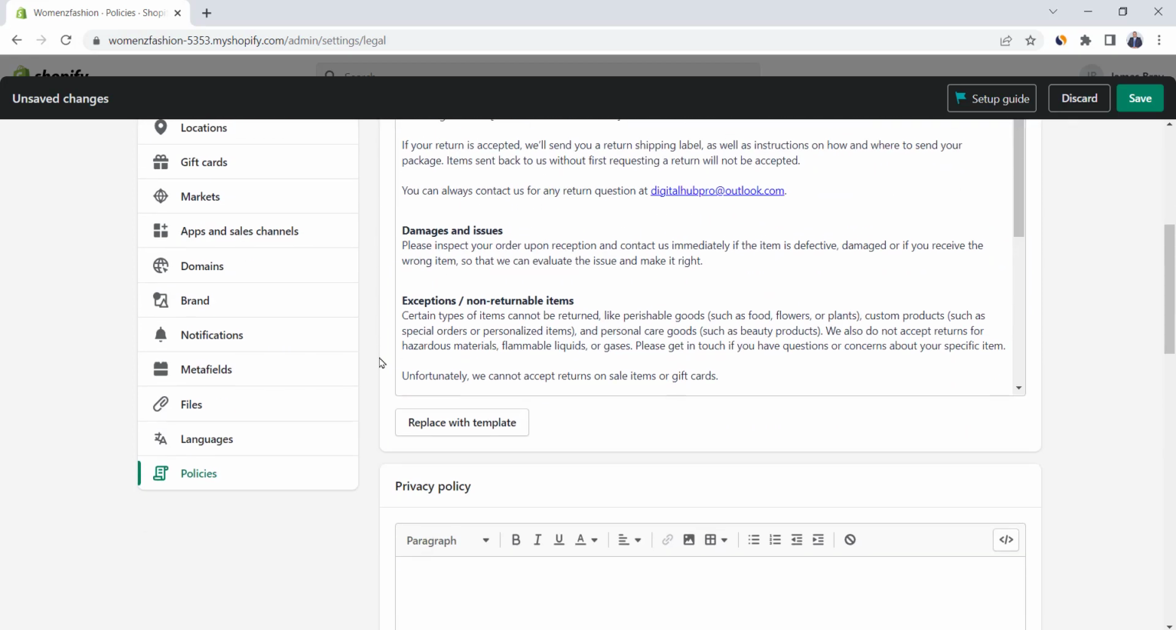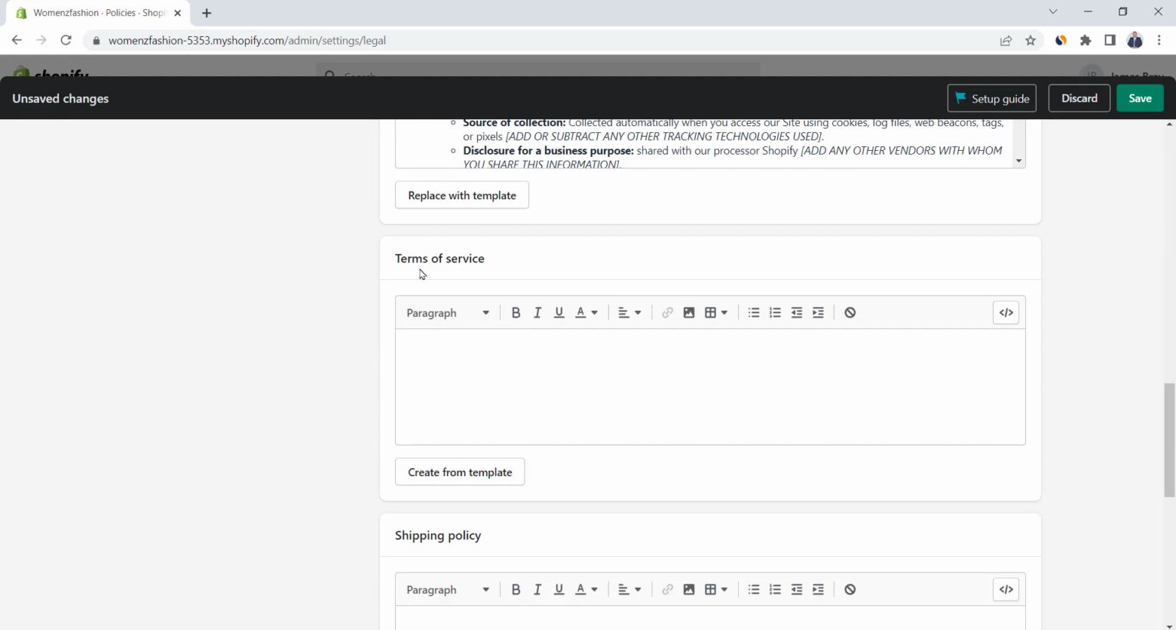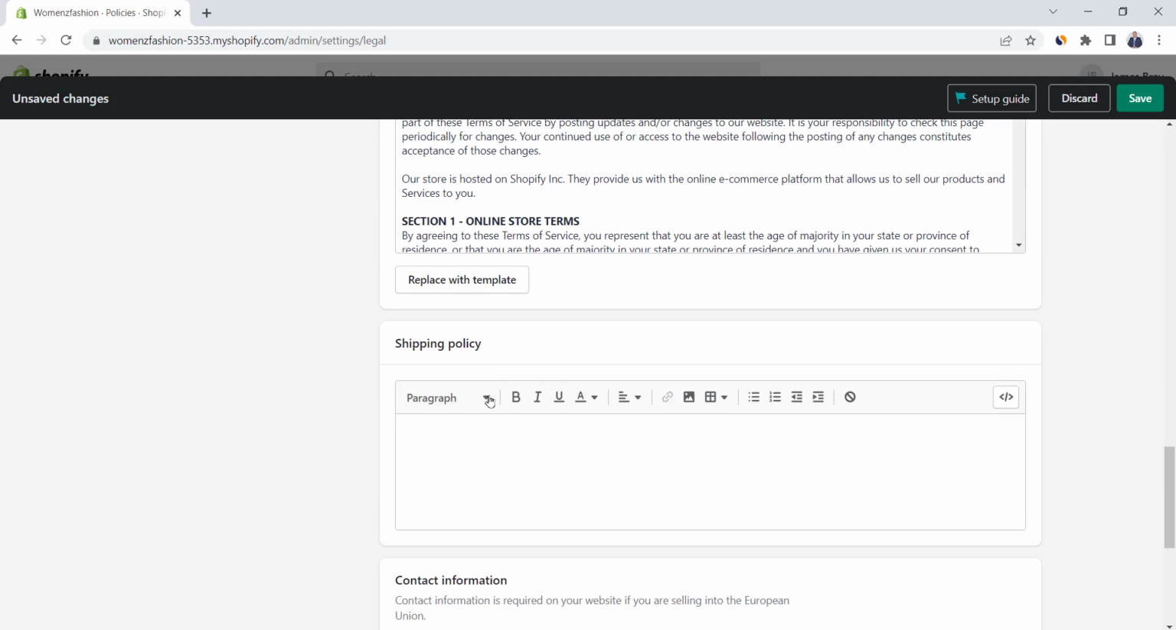Go down to Privacy Policy and click on Create from Template. And we'll do the same for Terms of Service policy. And here at the Shipping policy, you have to write how many days it will take you to deliver your products, what's the shipping methods, etc. I'll leave a template in the video description, so you can use it while creating your shipping policy.